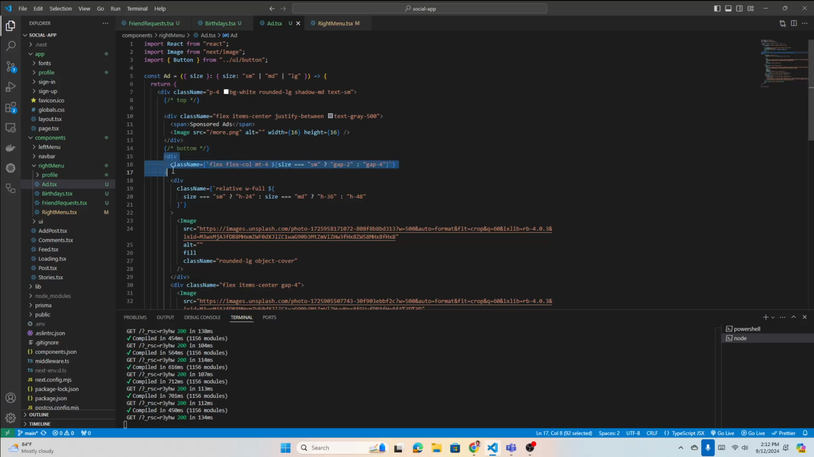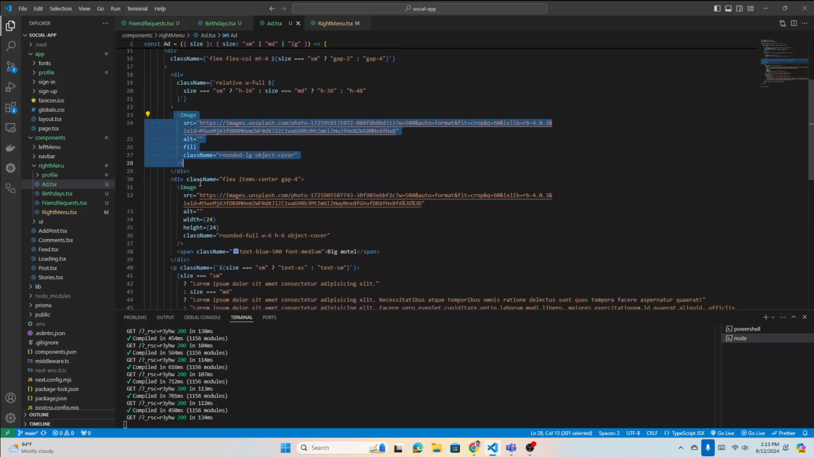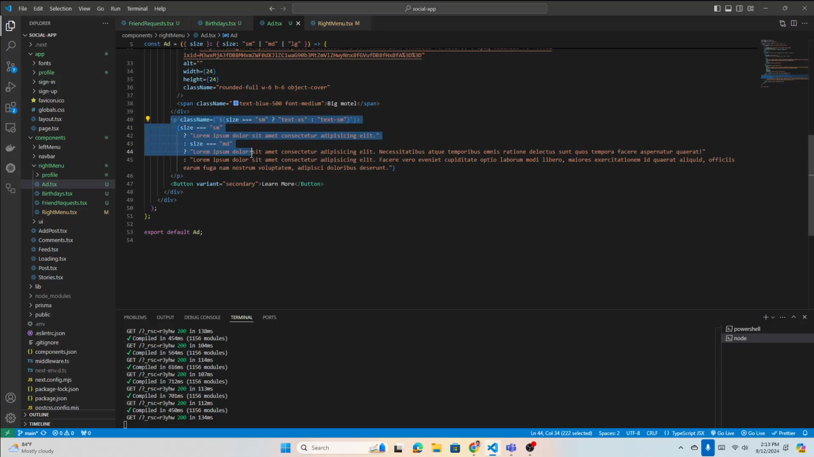In the div, I have another div, right? And inside that div, I have the image. Then there is that image div. Then you have another div with the image and the text, right? And then close that, and another paragraph here, okay? And the final is the button, right?